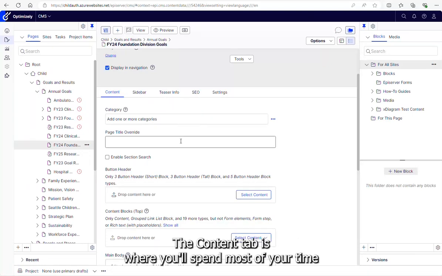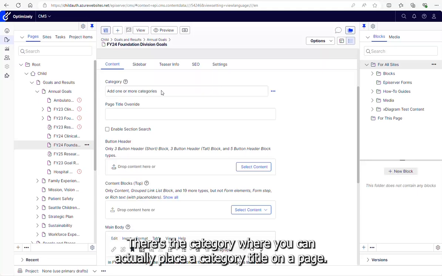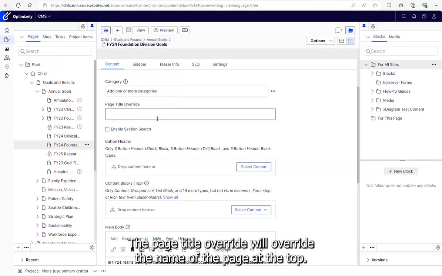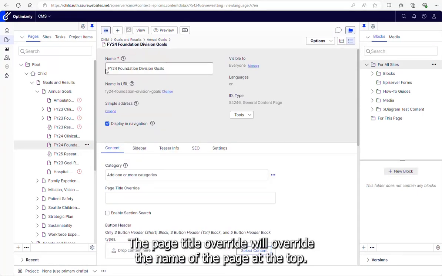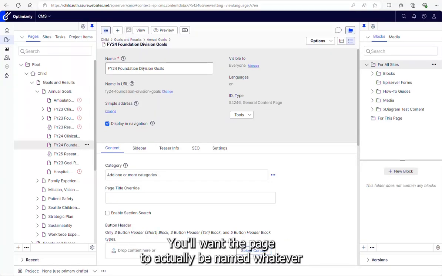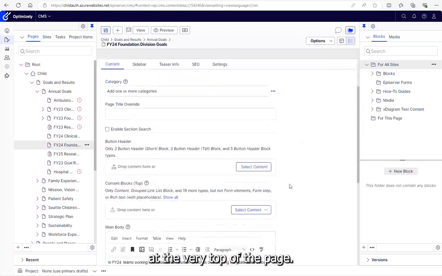The Content tab is where you'll spend most of your time, and you'll see that there are various fields down below. There's the category, where you can actually place a category title on a page. Generally, that's not used, probably not something you need to worry about. The page title override will override the name of the page at the top. Generally, though, you're not going to want to override the page title. You'll want the page to actually be named whatever you want that name to appear at the very top of the page.